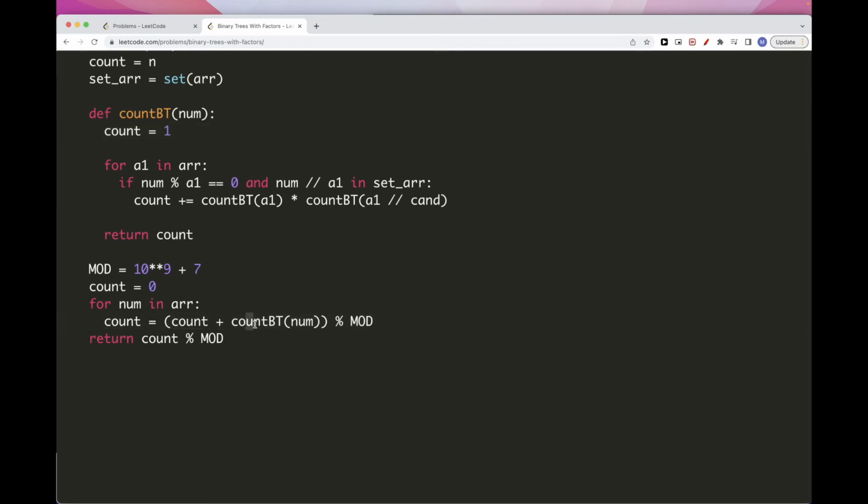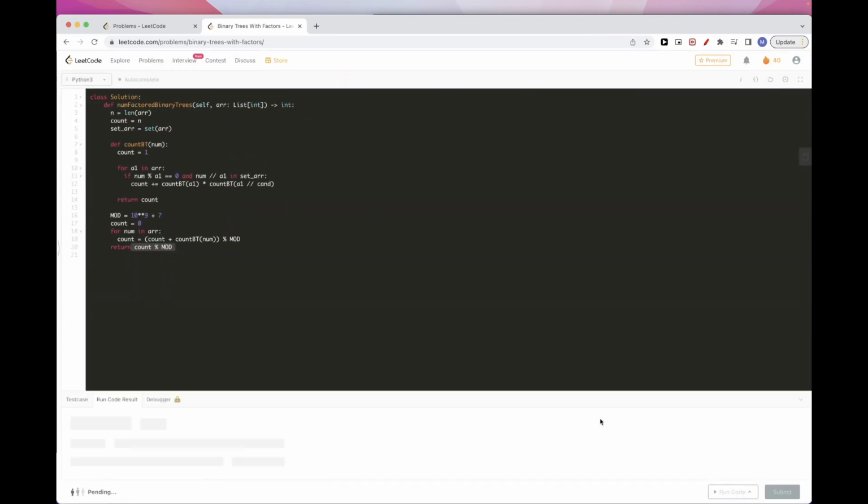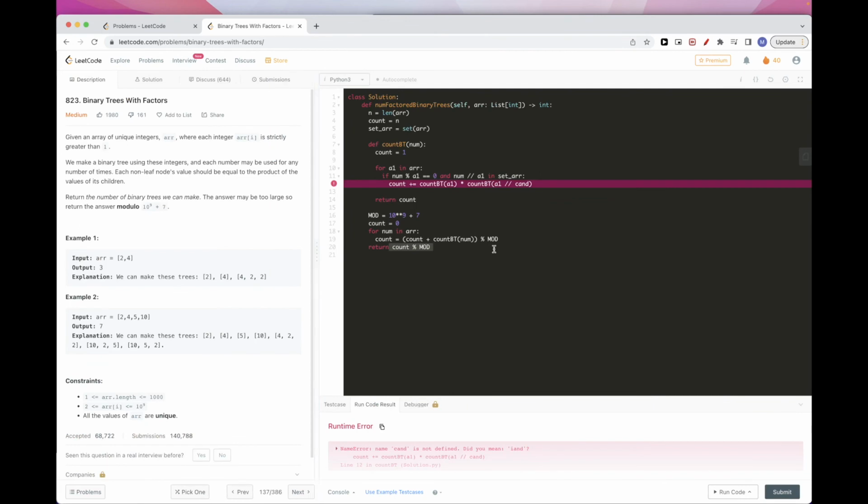And then at the end we sum all of them up. We do the mod each time just in case the number is too big, and then at the end we return the count mod the mod. And that's pretty much it. So if we run this, so yeah, this is a1, this is num divided by a1.